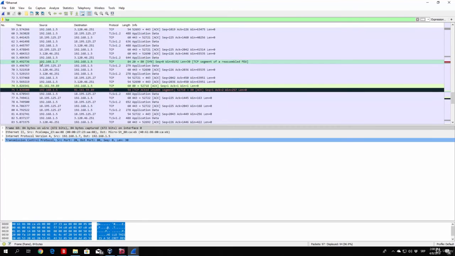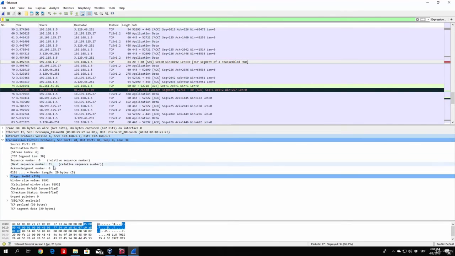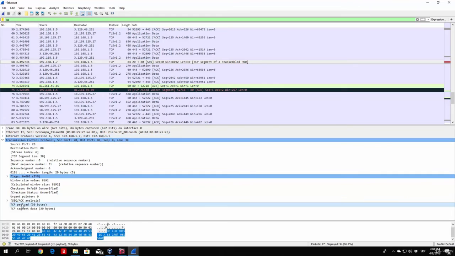If I go right here to the Transmission Control Protocol and click on the TCP payload, you can see the TCP payload is 30 bytes. And you can see that we actually sent, hello, this is a secret message, to our Windows 10 PC. We actually sent some data to our Windows 10 PC with our Scapy library.